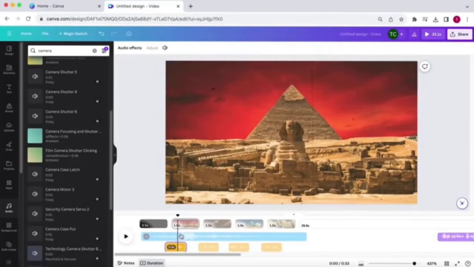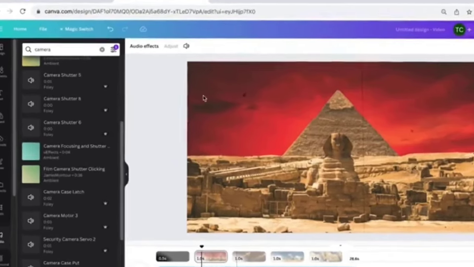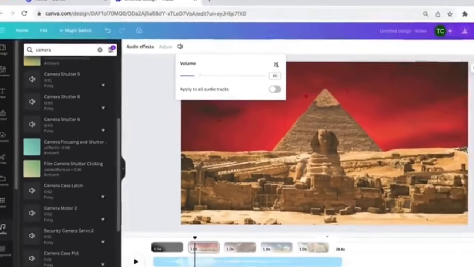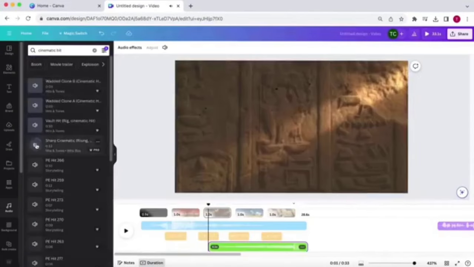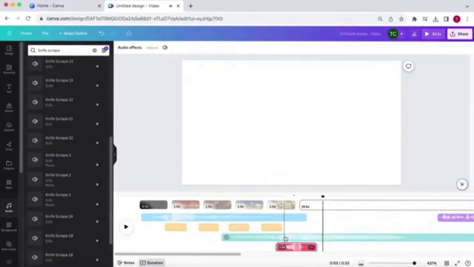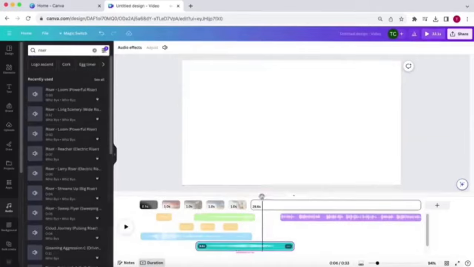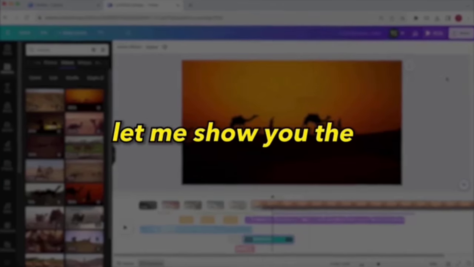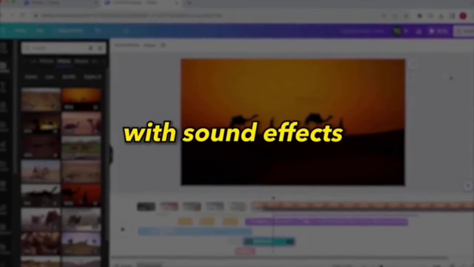To adjust the volume, simply select the sound effect and go to the volume icon. Then adjust the volume to your liking. Simply repeat these steps until you have all the desired sound effects incorporated in your video. I'm also going to add a video of some camels for the next part of the documentary. And now, let me show you the start of the video with sound effects.